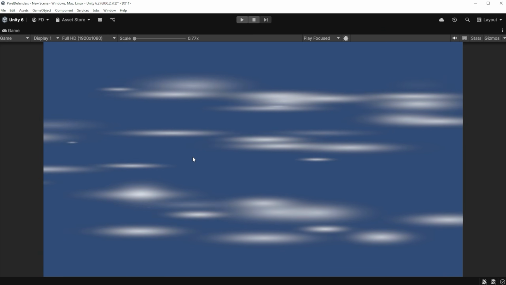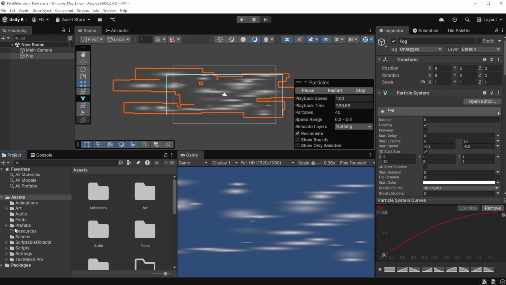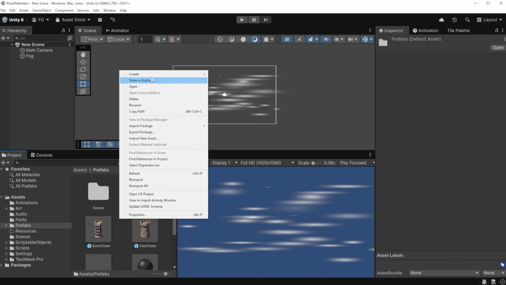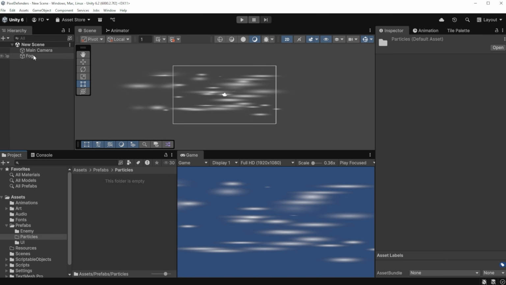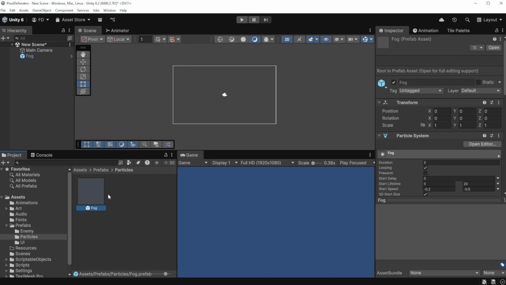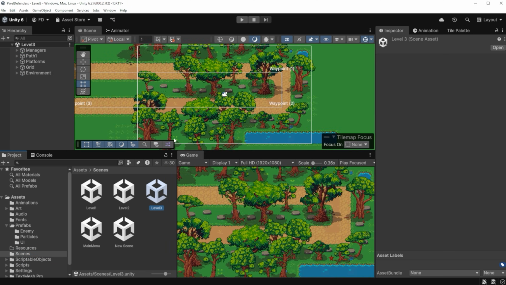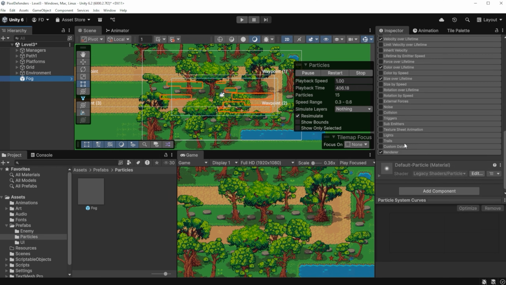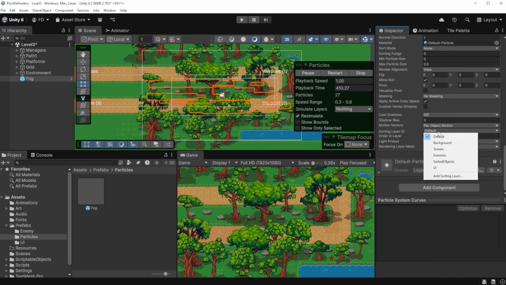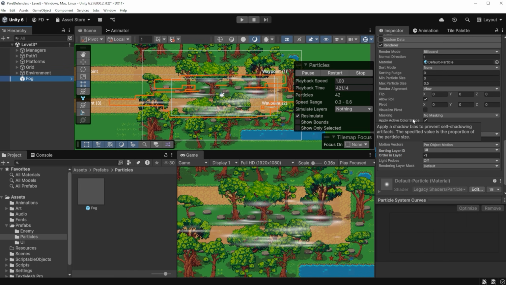How do I actually use it in my game? Inside the prefabs folder, I create a folder called Particles. I drag the fog particle system into it to turn it into a reusable asset. I save changes and open my rainforest level scene. I drag the fog prefab into the hierarchy. It's drawn behind the pixel art, so I set sort in layer to UI. Order in layer is -1, so the particles will be drawn on top of everything, but behind the game's UI.